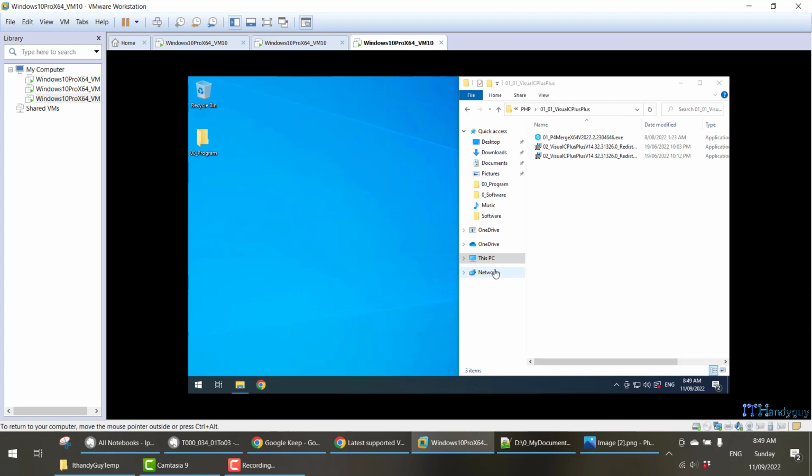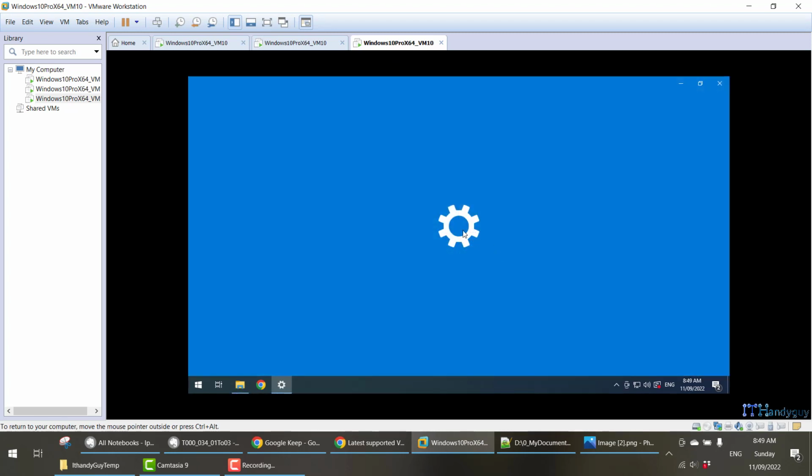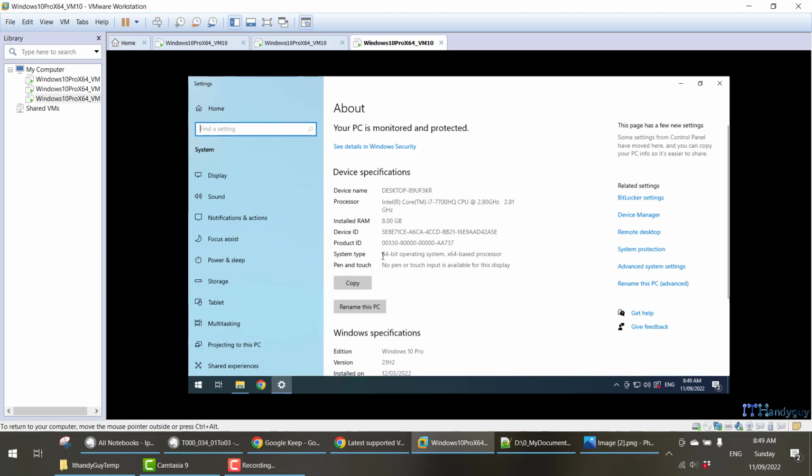This is the computer that I'm going to install on. So right-click This PC and click Properties. Over here, you will see this one is a 64-bit operating system. So if your operating system is 64-bit, then you should install 64-bit Visual C++ and 32-bit Visual C++.